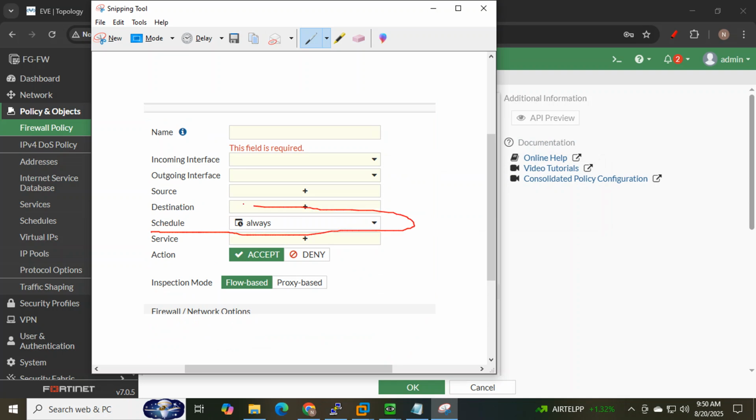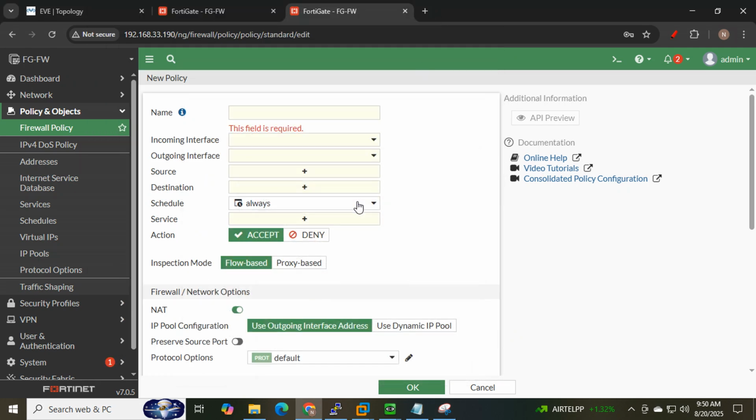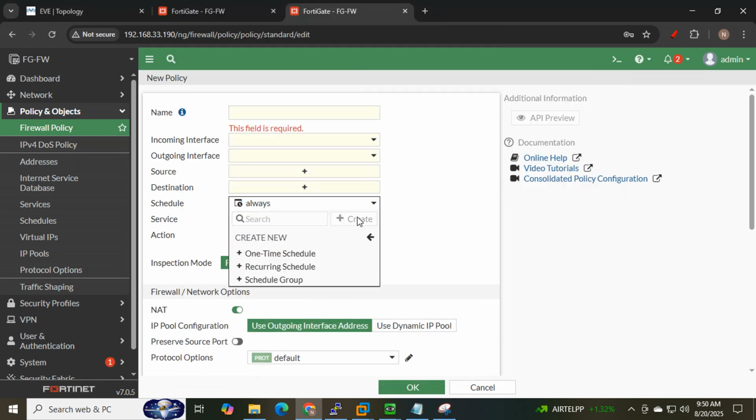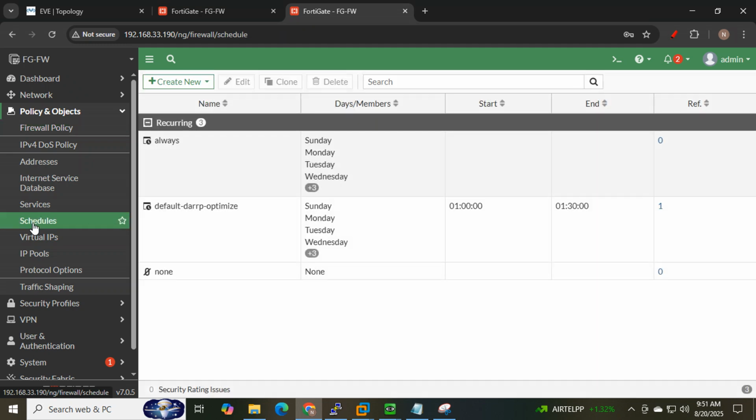Currently it's always. So what we can do, we can create a schedule or a schedule object from here itself, or there is another option. On the left side, you can go to the schedule, click on that particular schedule option, just create a new schedule. If you need a schedule group, you can create a schedule group. If you need a particular schedule, you can create a particular schedule.